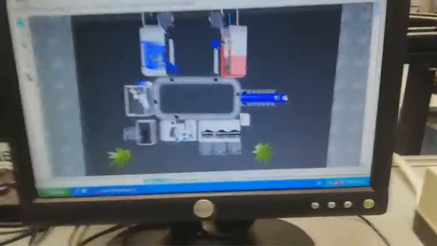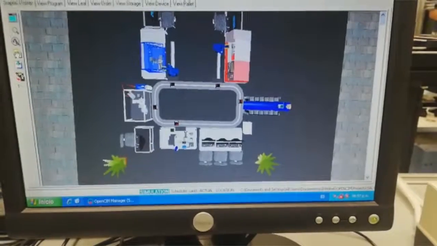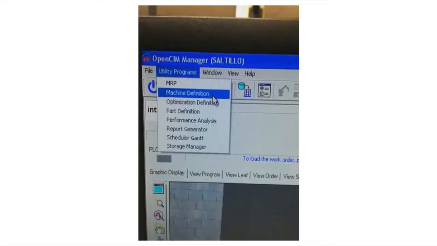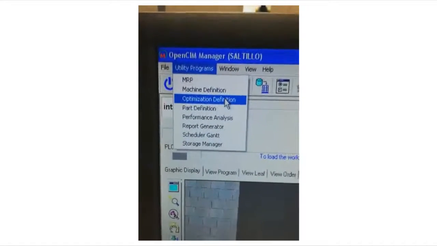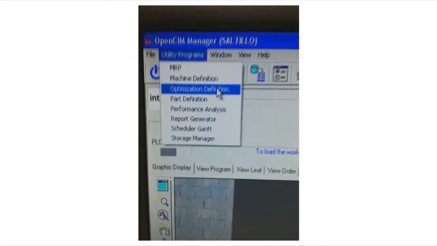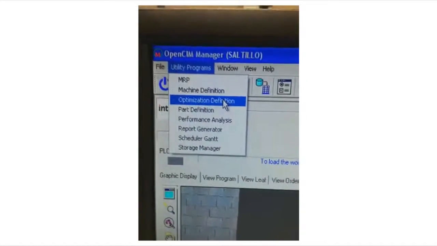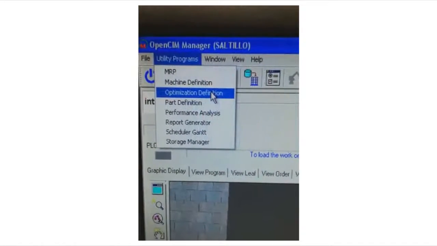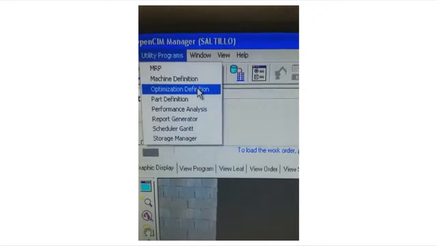While in the computer we can see a real-time simulation of what's happening in this manufacturing system. In the software, we have some utility programs such as the machine definition, the part definition, and the optimization definition, which tell us the activities performed in each workstation, the time it takes to be performed, the material involved, and the start and final product in each workstation.